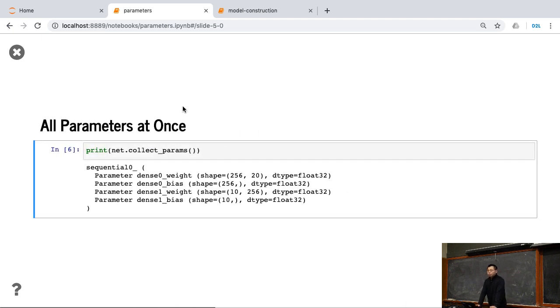We can also get all the parameters by collect_params. So this is a network, and we collect all the parameters. We have 2 layers, and each layer has a weight and a bias. Now we get a dictionary of 4 items: dense0_weight, dense0_bias, dense1_weight, dense1_bias.